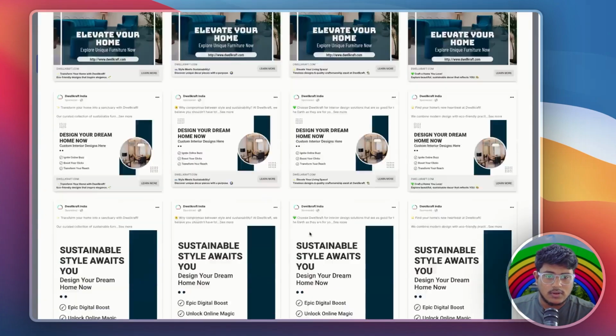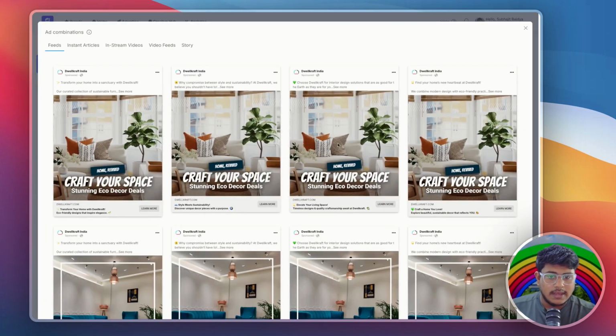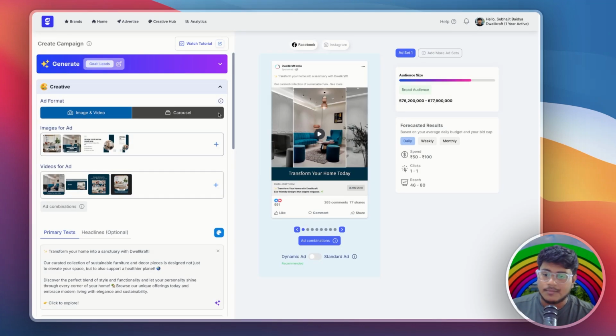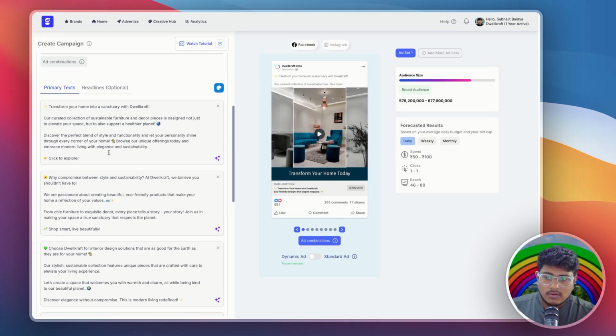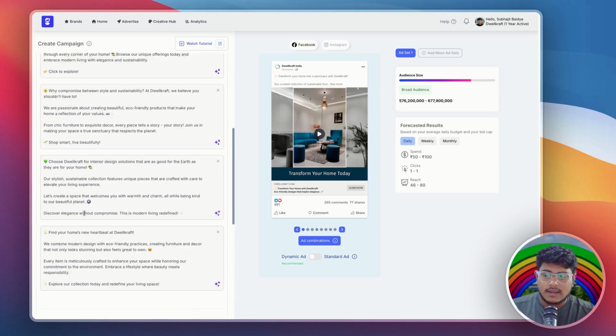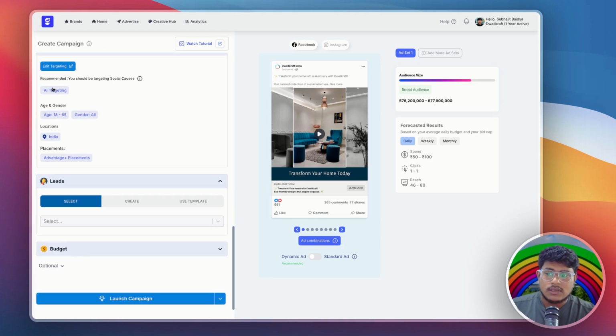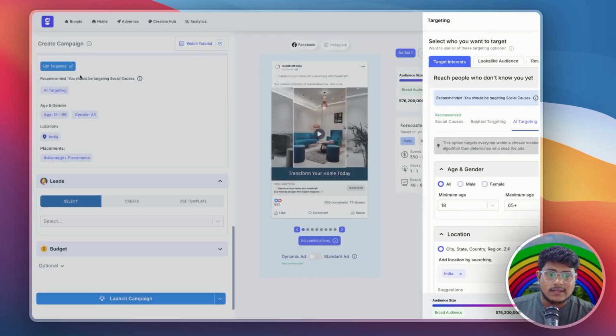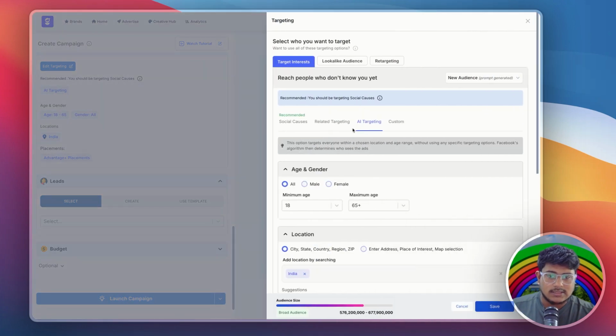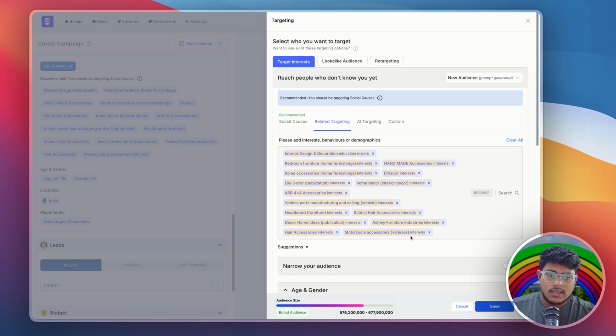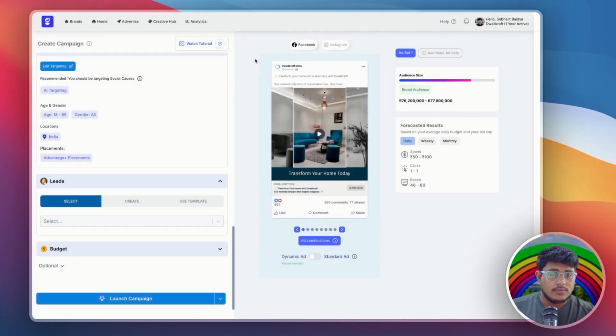And here you can see how everything is going, and it looks like you are running a lot of ads, but it's just for testing purposes according to the Andromeda update. Now you can see it generates four primary texts, four headlines, and also the best part, it creates AI targeting. You can select AI targeting automatically, or you can choose related targeting. Our AI will automatically find all of the manual targeting, or you can choose AI targeting according to the Andromeda update.